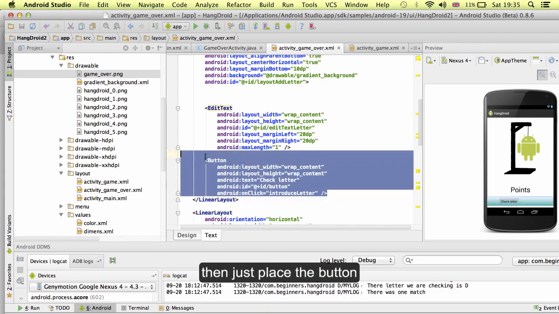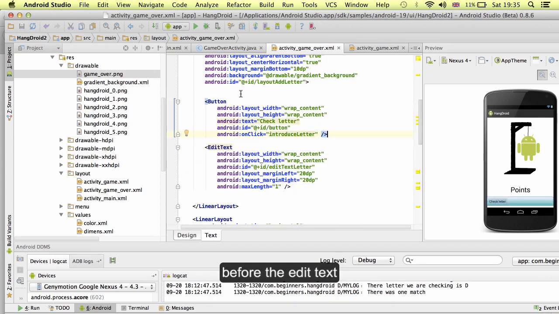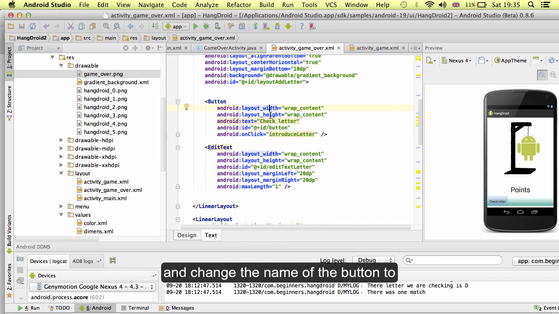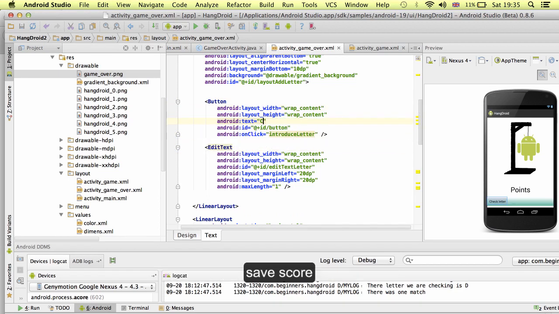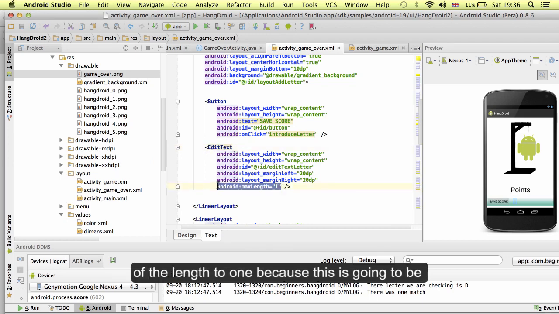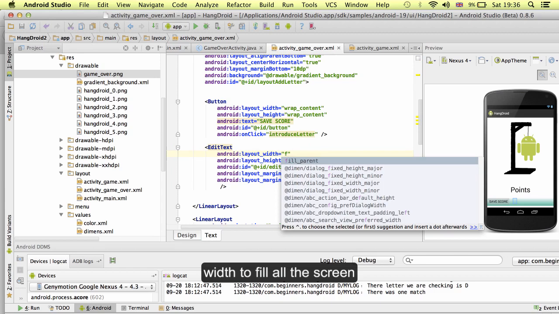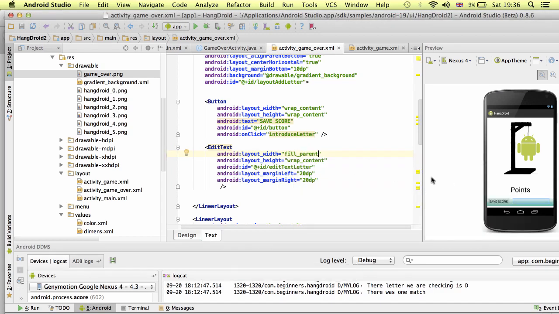then just place the button before the edit text and change the name of the button to save score. So now set the edit text, remove the limit of the length to 1 because this is going to be the name of the player, and set the width to fill all the screen.